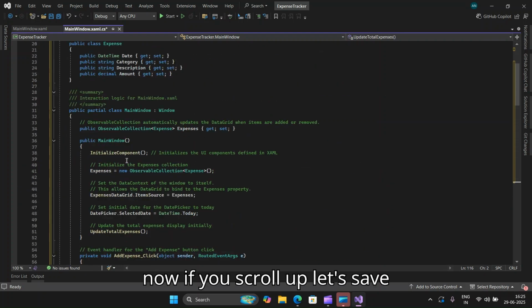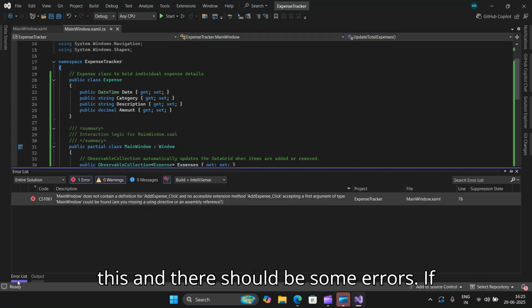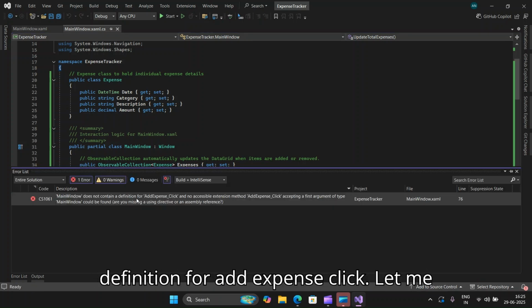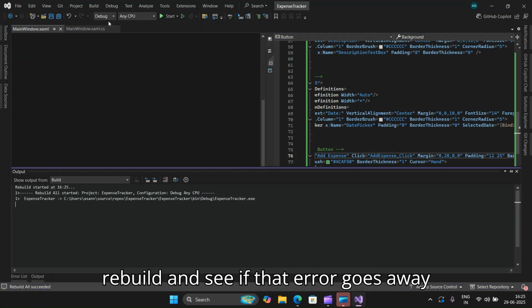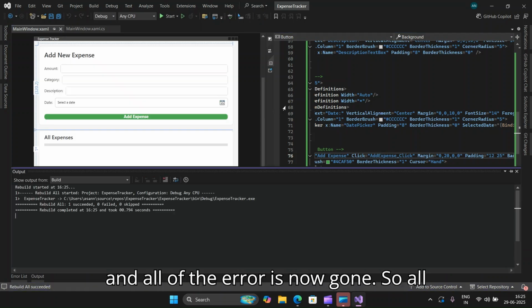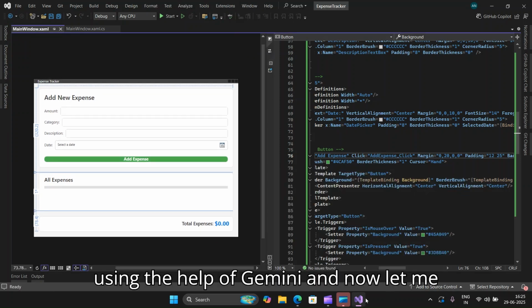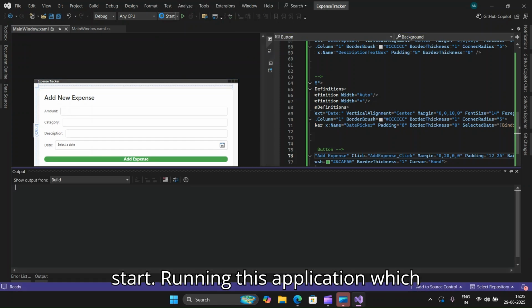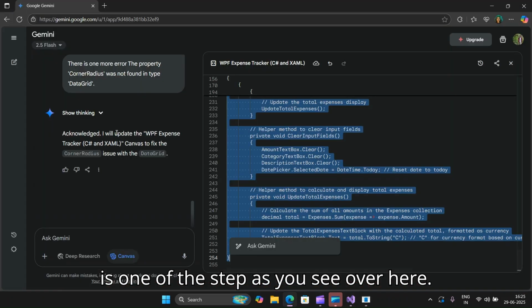And now if you scroll up, let's save this, and there should be some errors. If you see, main window does not contain a definition for add expense click. Let me rebuild and see if that error goes away, and all of the errors are now gone. So all the errors that we saw are now resolved using the help of Gemini. And now let me start running this application, which is one of the steps as you see over here.